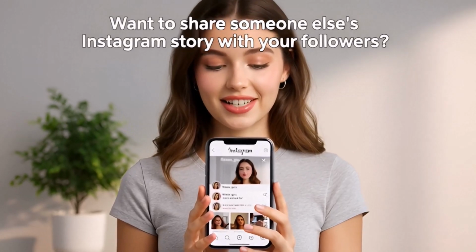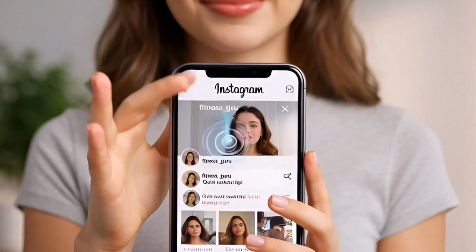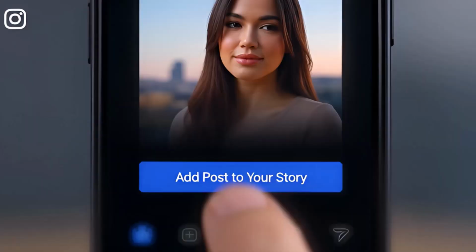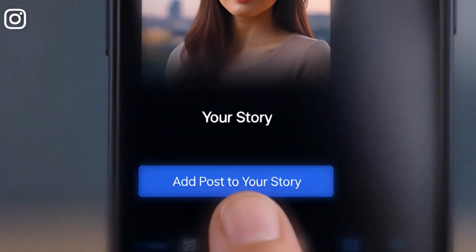Want to share someone else's Instagram story with your followers? In this video, I'll show you how to repost someone's Instagram story in just a few quick steps.